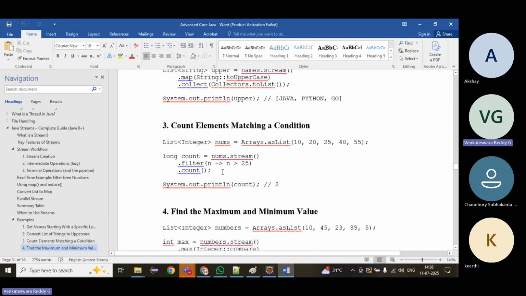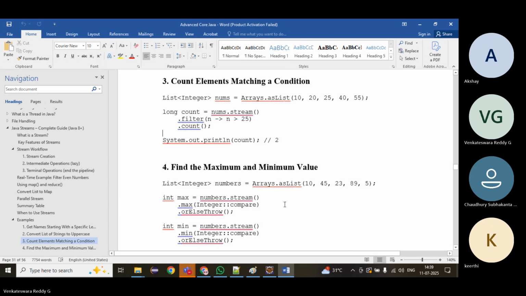Here, see, this is count the elements matching condition. Here we have a list of string. We are getting the stream object, and then we are doing the filter. If number is greater than 25, filter all the numbers which are greater than 25, and the count, how many numbers are there.